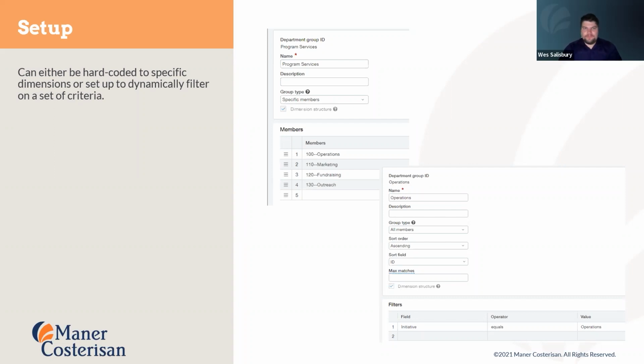And one of these may be fine if you have like 10 departments across your entire company. But if you have thousands of products, for instance, and you want to group those products together based on a certain criteria, like a type of product or whether it's disposable or whatnot, then maybe using the all members group type is going to be more efficient.